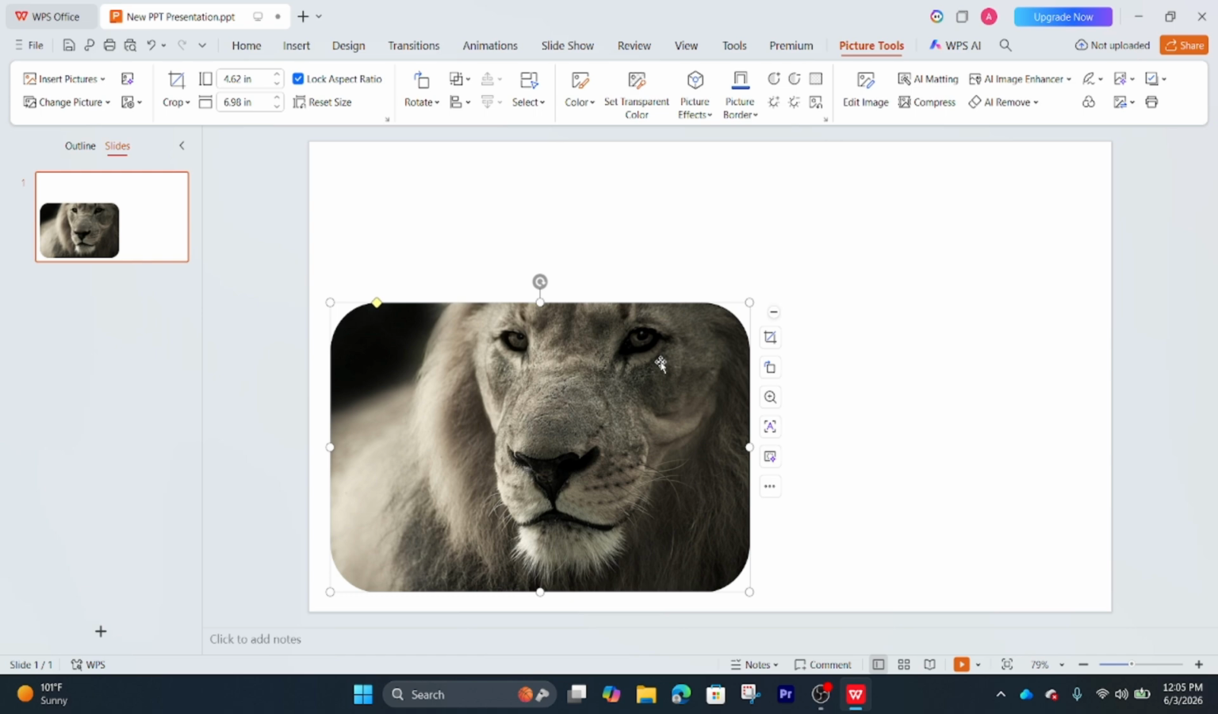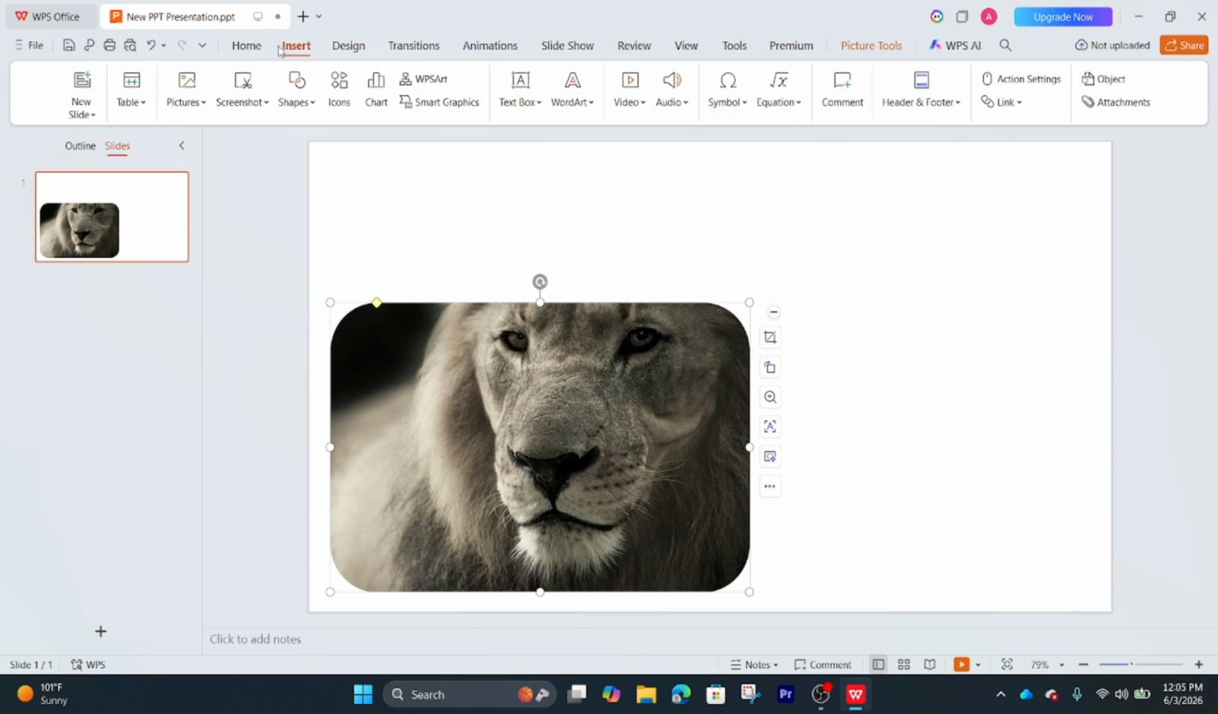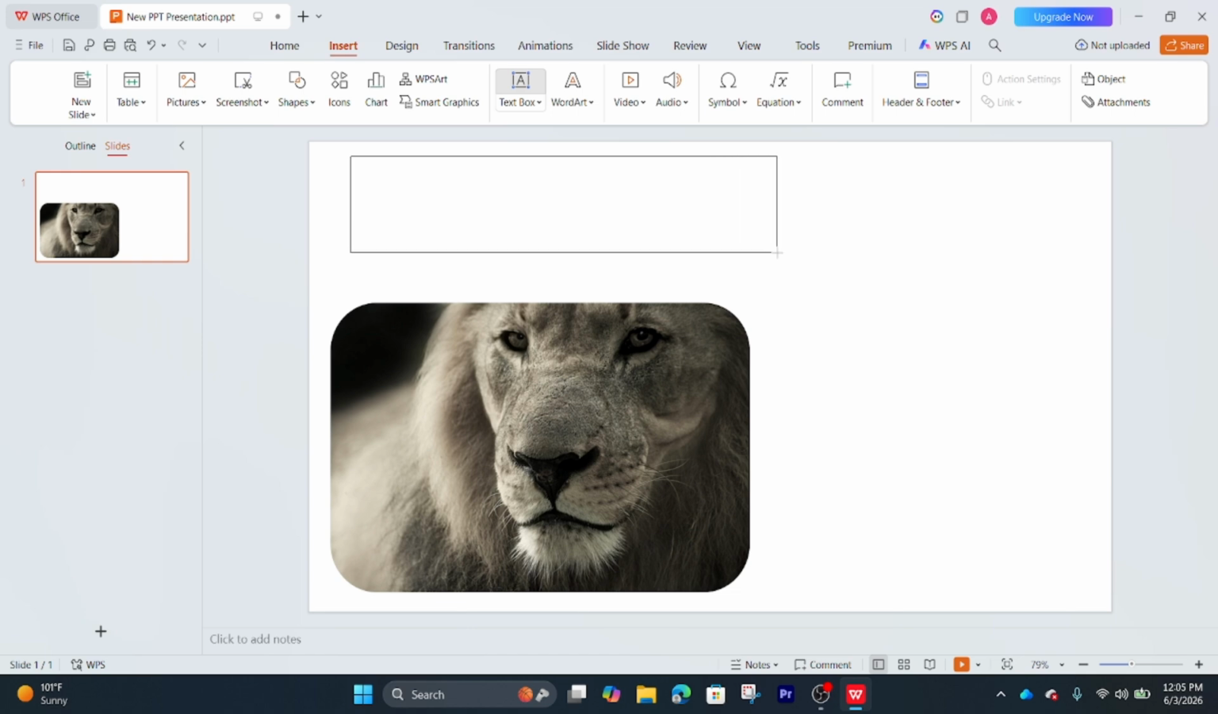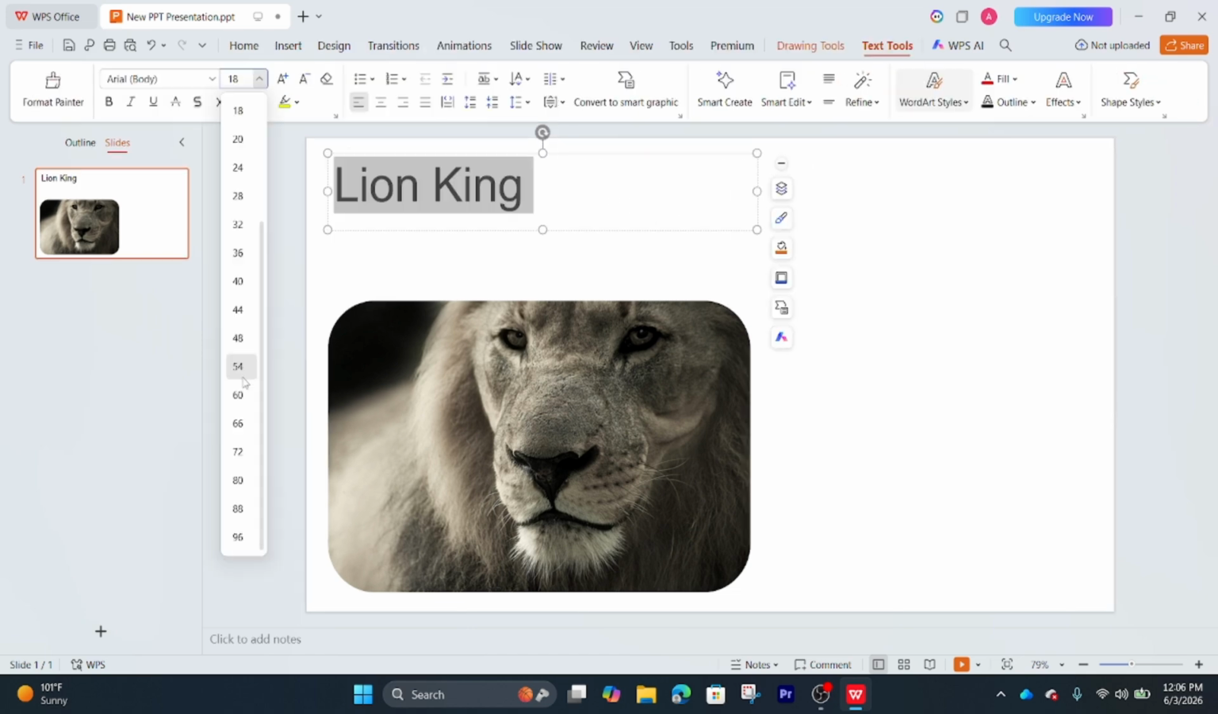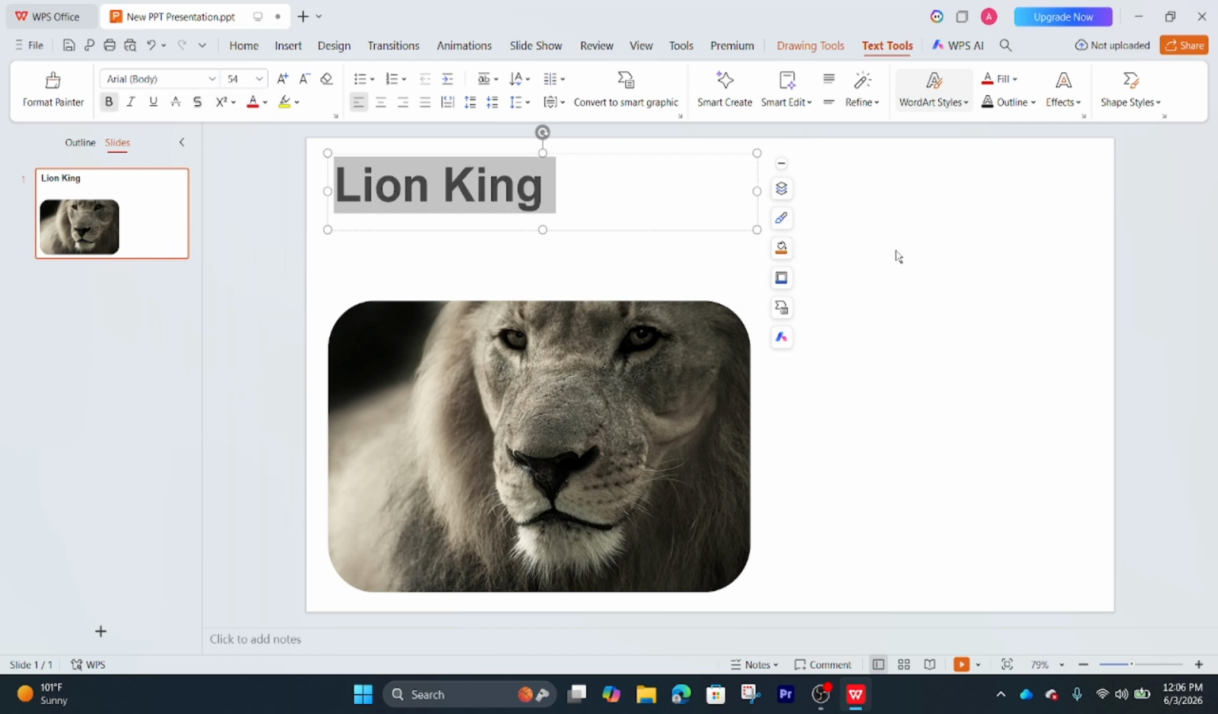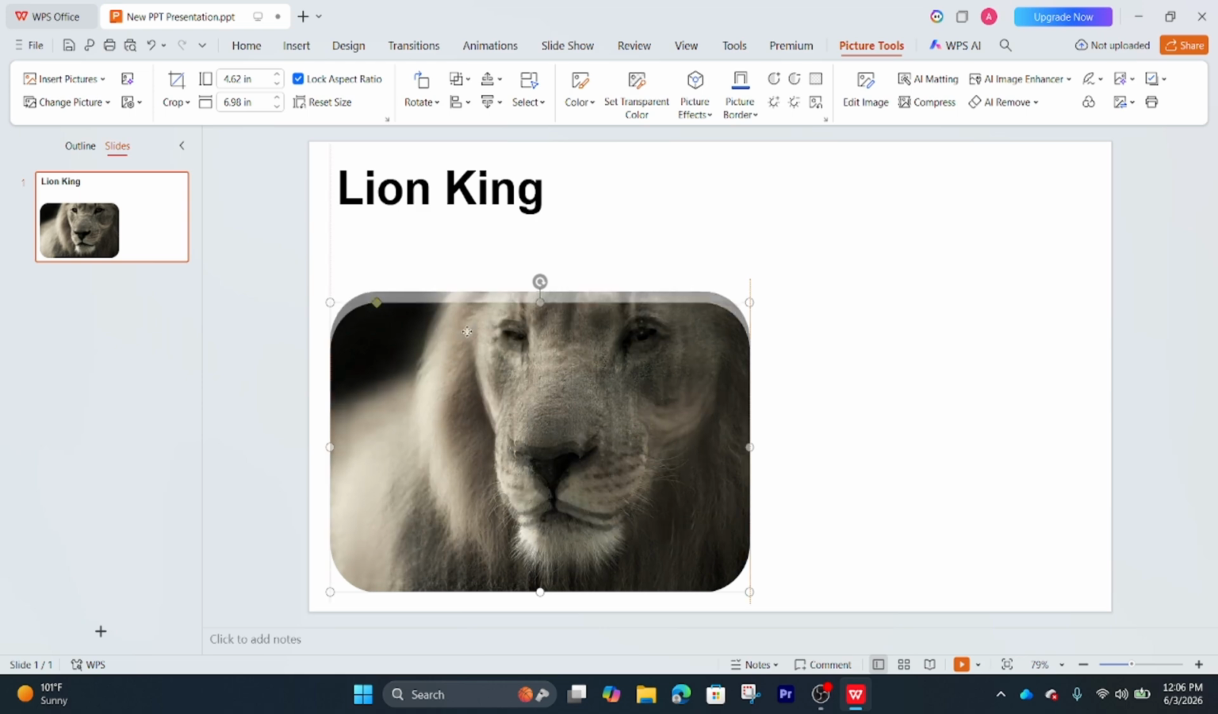To add text to your slide, click on the Insert tab again and select Text Box. Draw a text box anywhere on the slide and type your text. You can change the font size, style, color, and position to make your presentation look more professional.